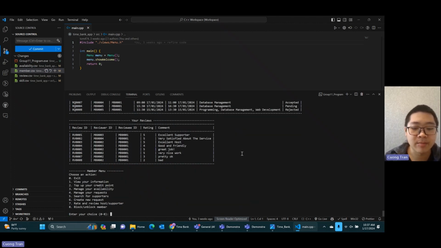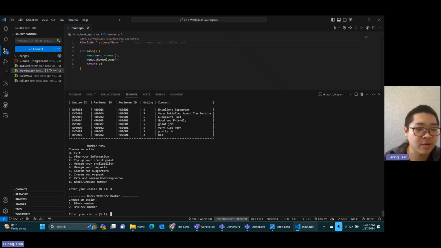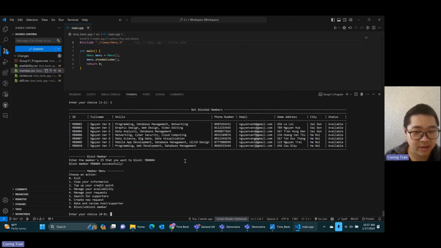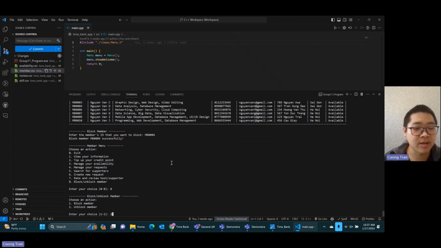Next, I will demo the block member feature. You can access the block member feature with this option, and then you can either block or unblock a member. For example, I will now block the user Nguyễn Văn D. Enter that user ID, and the user has been blocked successfully. And then I can try to unblock that same user.